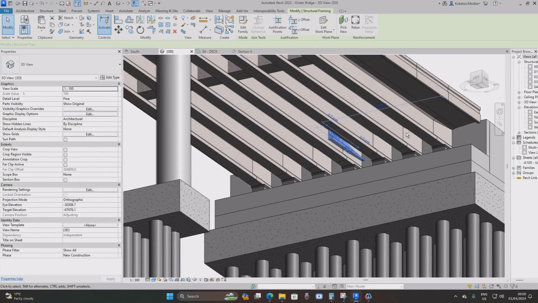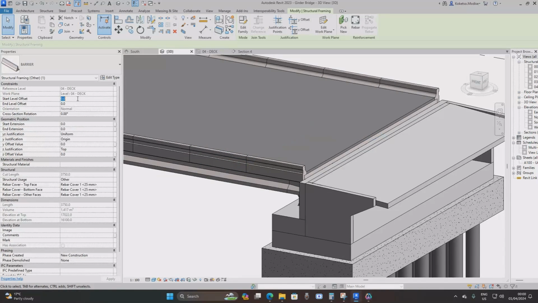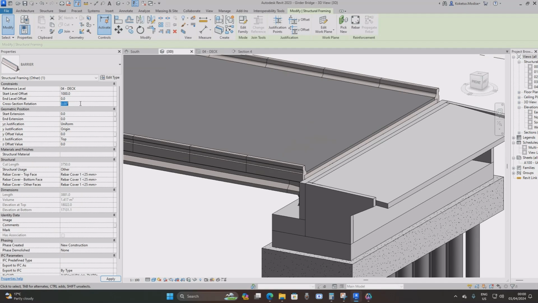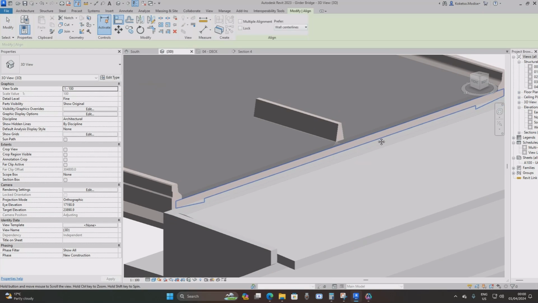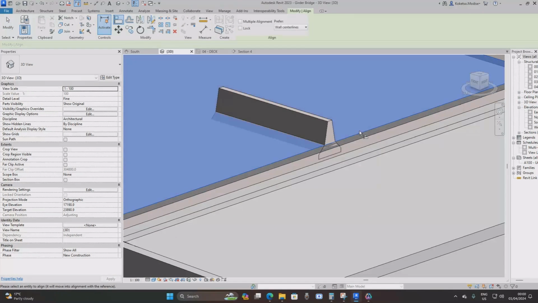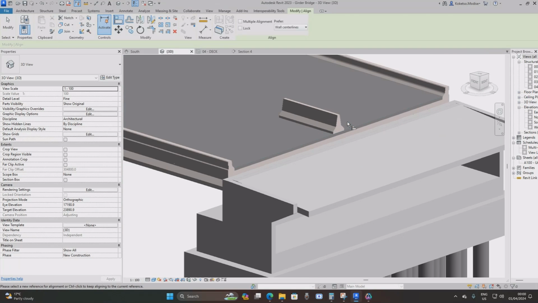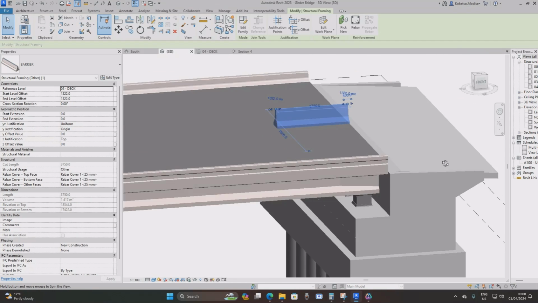Then you're going to go to your 3D view, and you're going to have to find your deck. It's going to be embedded, and then you can just set your start level offset to 1000, and also this one 1000, and then you can just press AL for align on your keyboard, and then press the top of your asphalt and the bottom of your barrier, and then it's going to be set like this.